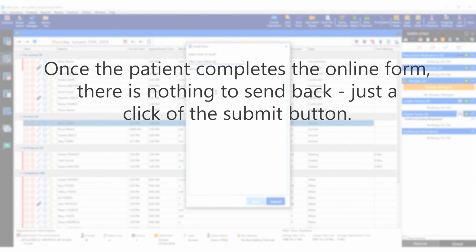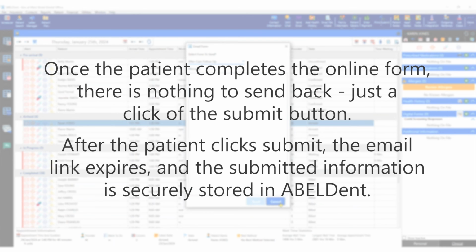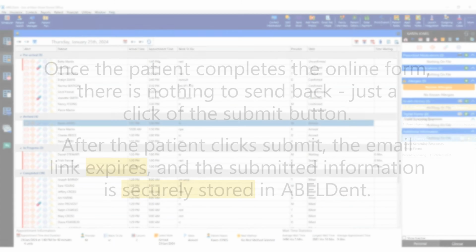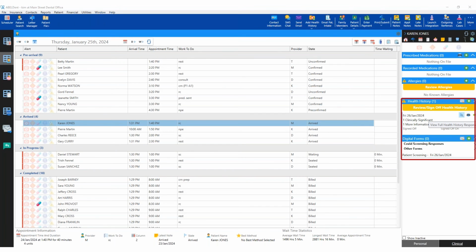Once the patient completes the online form, there is nothing to send back, just a click of the Submit button. After the patient clicks Submit, the email link expires and the submitted information is securely stored in your ABELDent. The completed form now shows in the patient's clinical sidebar. No member of your staff needs to take any action for the form to be added to the patient record, and thus practitioners can review it at any time.